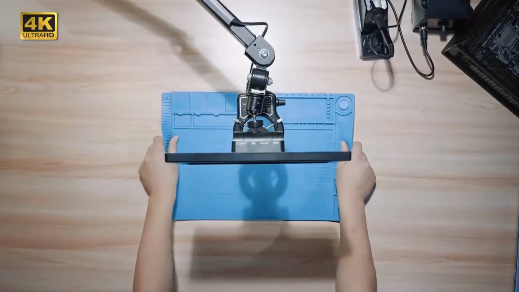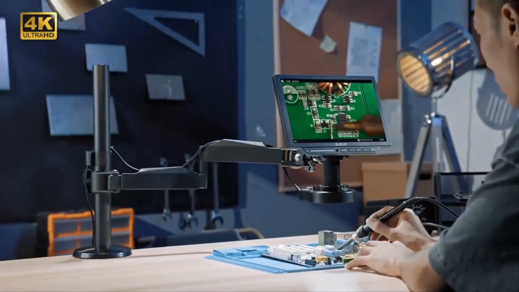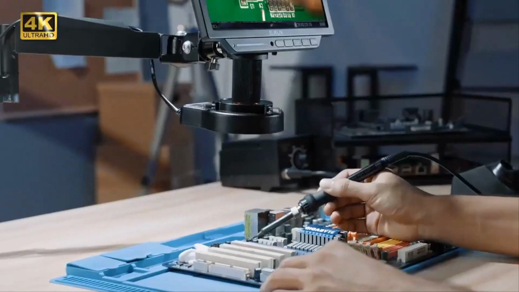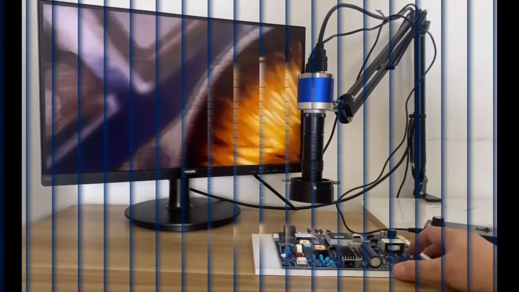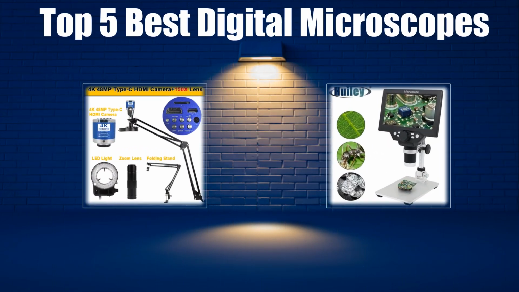In today's video, we are going to look at the top 5 best digital microscopes available on the market. We researched the web and read lots of real user reviews before creating the digital microscopes list.